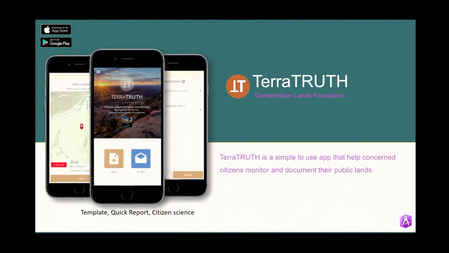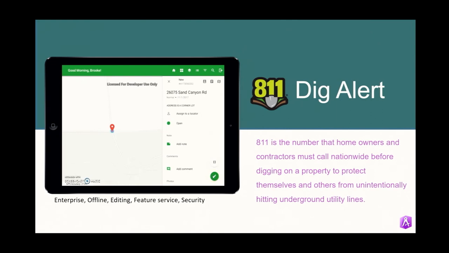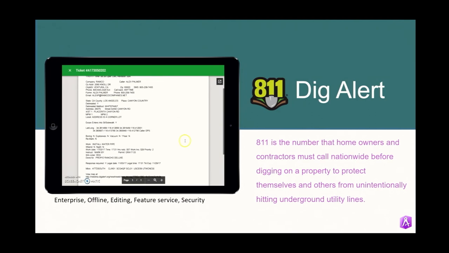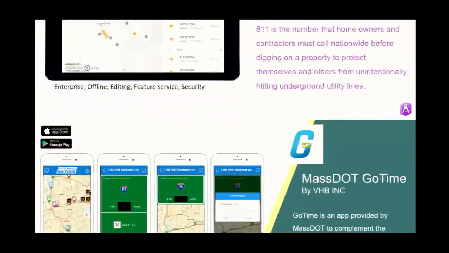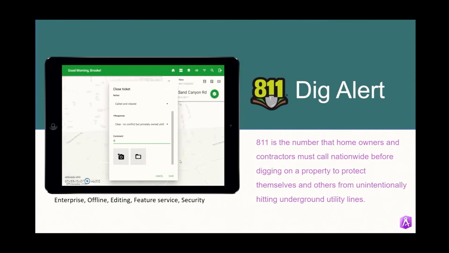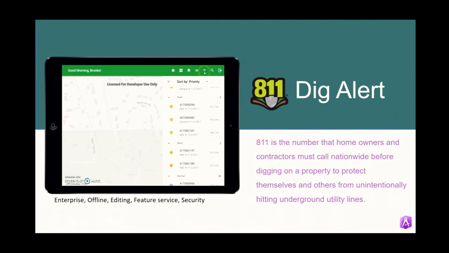You can create totally custom applications. This is from Esri Professional Services. If you've ever heard of 811, call before you dig, this is a field application for going out and spray painting your lawn so that you don't dig up your gas line and things like that. It's a totally custom application. What's cool about that is that the first three customers we had with this, one was on iOS, one was on tablets, one was on Android, one was on Windows. It totally fit that scenario.